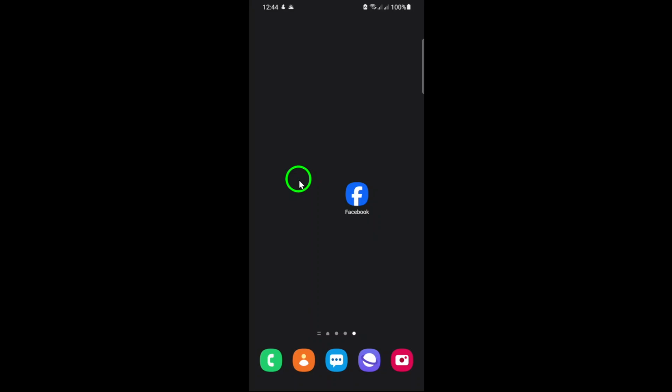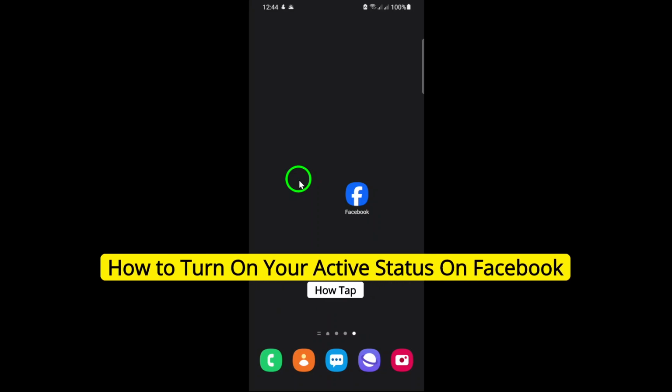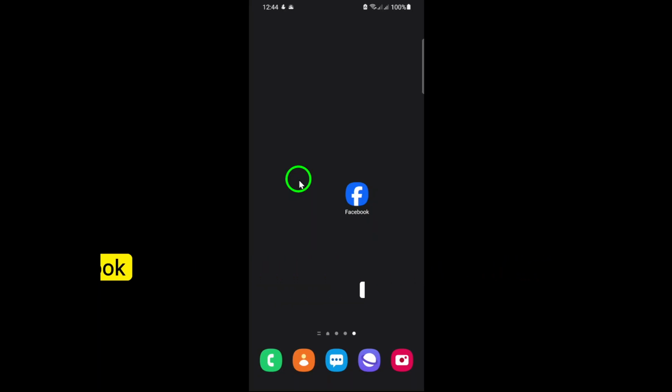Welcome! Today, we're going to walk you through the simple steps to turn on your active status on Facebook. This feature lets your friends and connections know when you're online and available to chat.